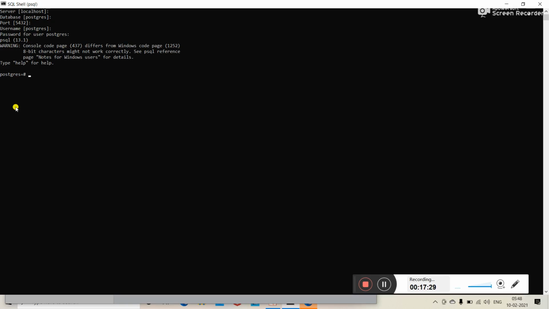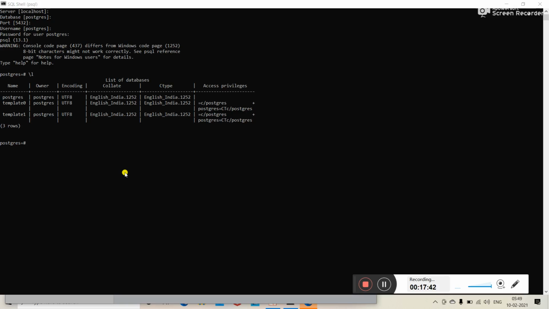Okay, so the first command which we use is \l. When you write backslash l and press enter, it will show you all the databases which are created by default in Postgres. The first database name is Postgres, the second one is template0 and the third is template1. These three are the default databases.